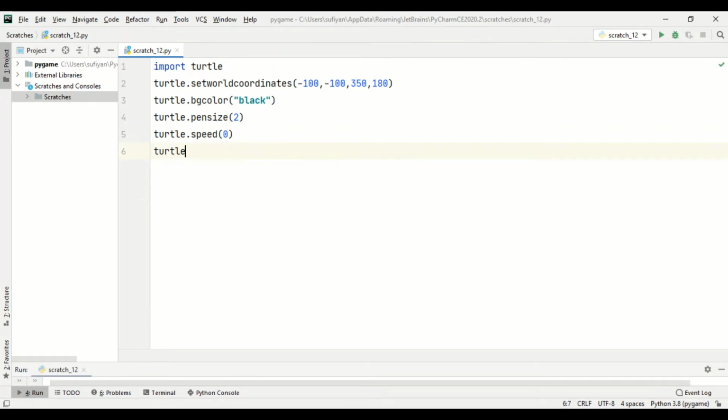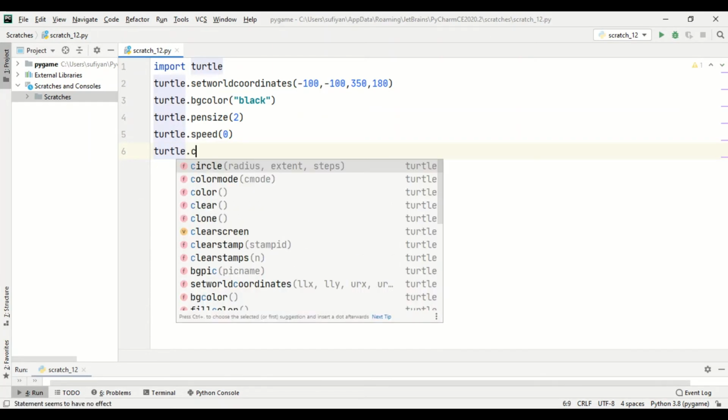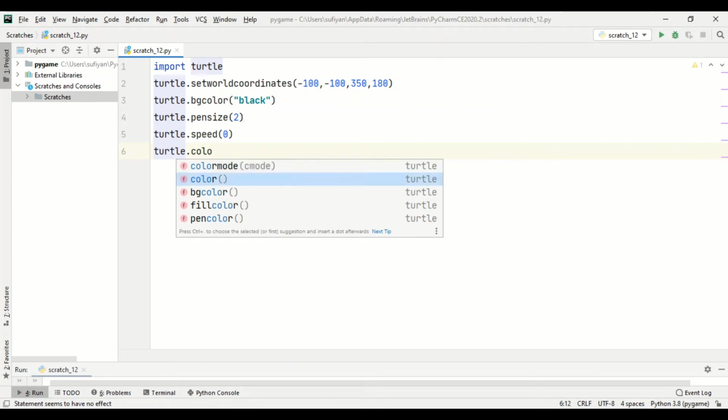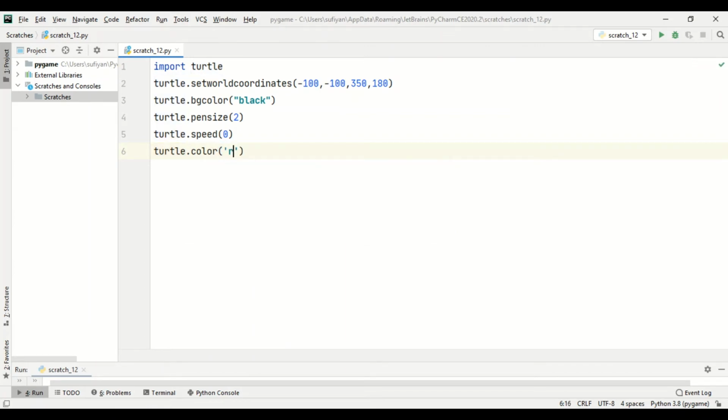Now we will specify our colors. turtle.color red and yellow. Red is our outline color and yellow is our fill color. Now we will add turtle.begin_fill.